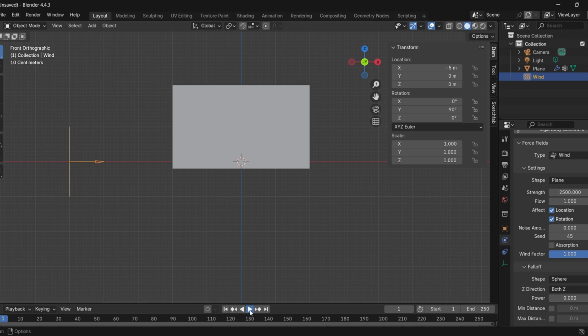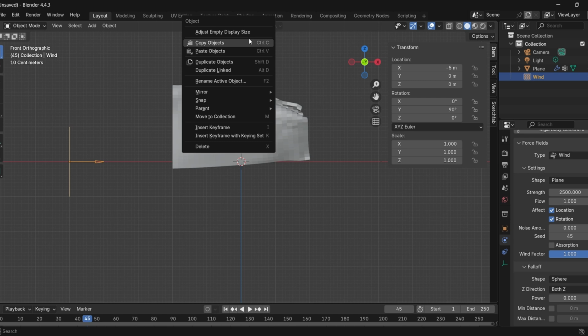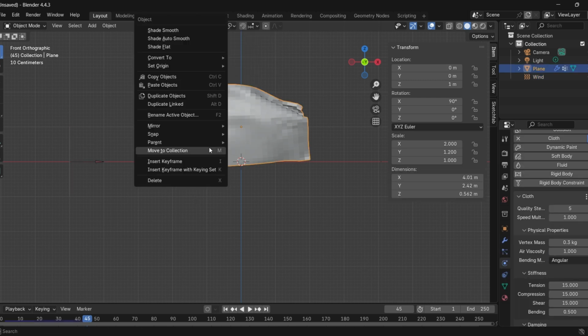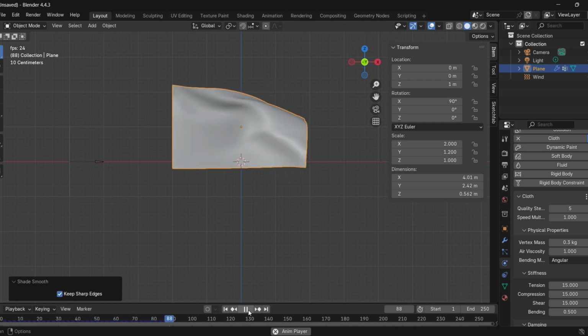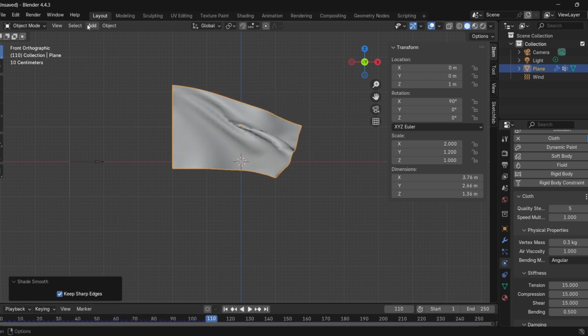Now press play at the bottom of the screen to preview the animation. You might notice that the flag looks quite pixelated or rough. To fix this, right-click on the flag and select Shade Smooth. Then press play again, and you should see that the flag now looks much smoother and more realistic.